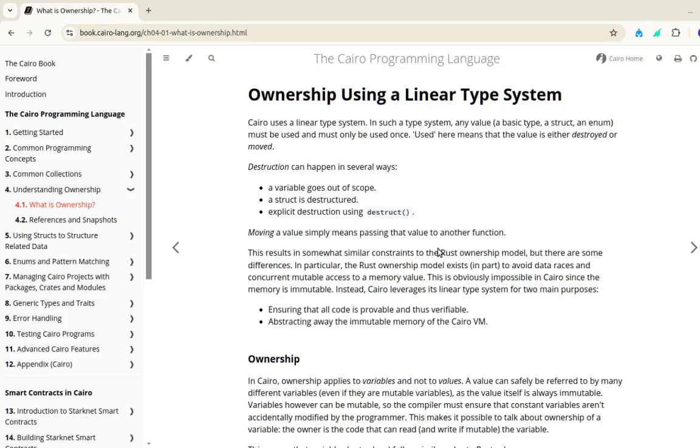Instead, Cairo leverages its linear type system for two main purposes: ensuring that all code is provable and thus verifiable, as Cairo has a very good verification system, and that's why it's good for solving those cryptographic puzzles as a layer two. And as I said, Cairo is being used by Starknet. When we are writing our smart contracts, we use Cairo to write our logic. Another purpose is abstracting away the immutable memory of the Cairo virtual machine.